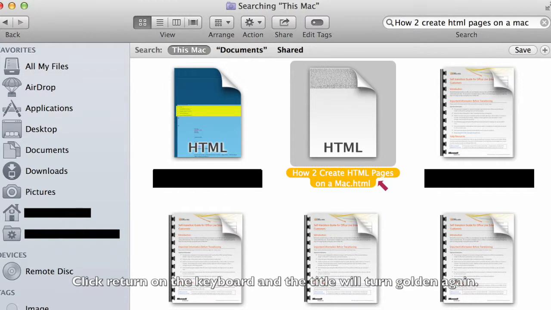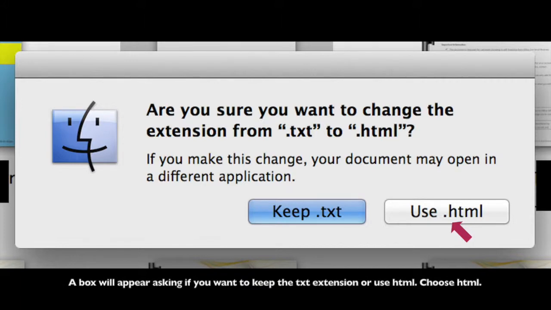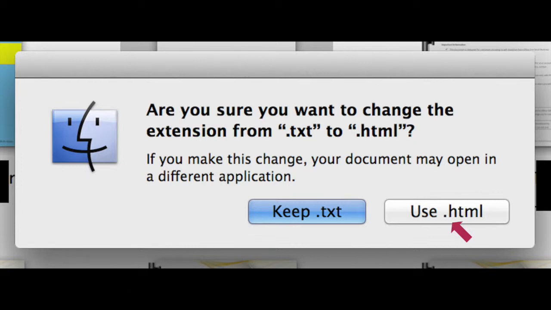Now click Enter or tap the page again and watch the document title extension change from .txt to .html. Click the document again to save it. A box will appear asking if you want to keep the .txt or use .html. Choose .html. Success! Your document is now ready for the World Wide Web.